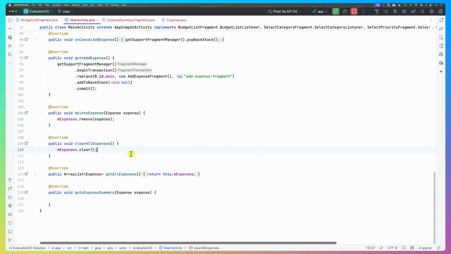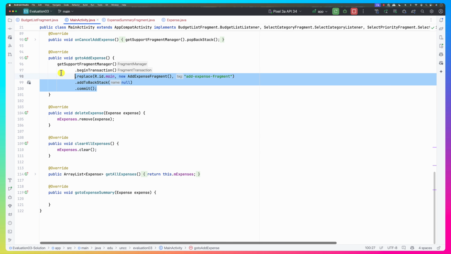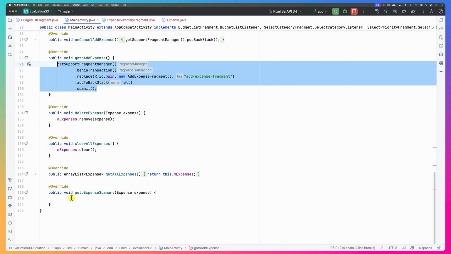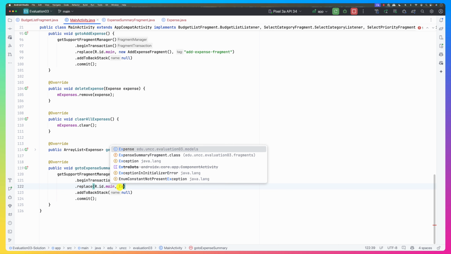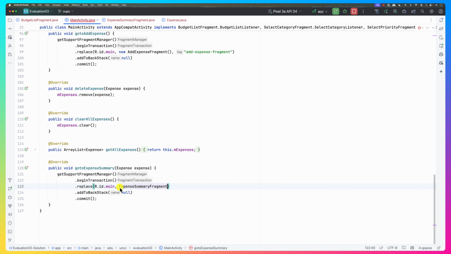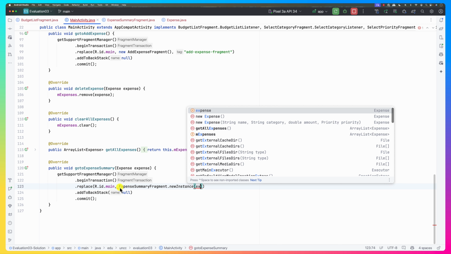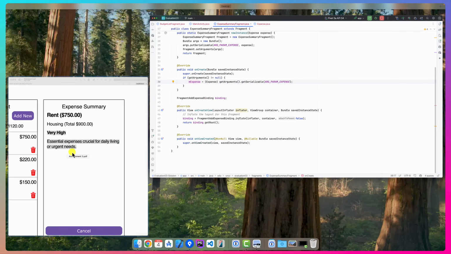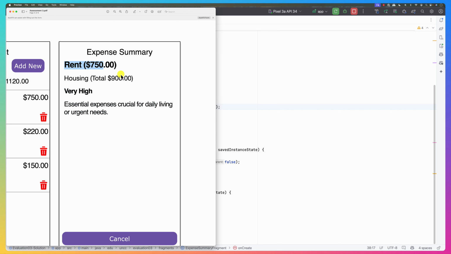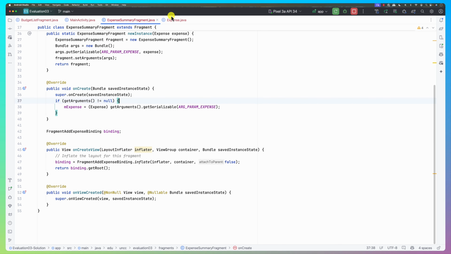So basically in the main activity, we're going to do the same exact thing we did here, except that it's not going to use this approach. Instead we'll use the new instance method we just created, ExpenseSummaryFragment.newInstance, and you send it the expense. So now if this is done, this means that we're able to display everything here, this and this, but not the total.